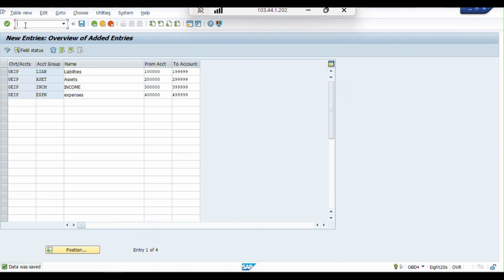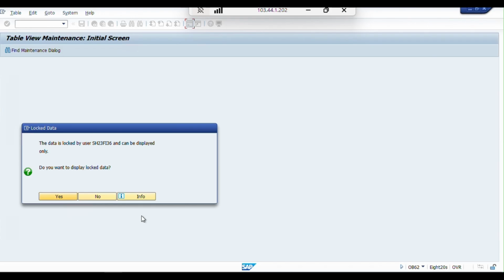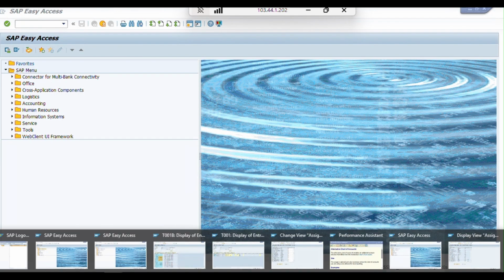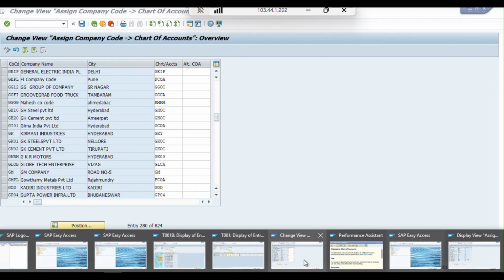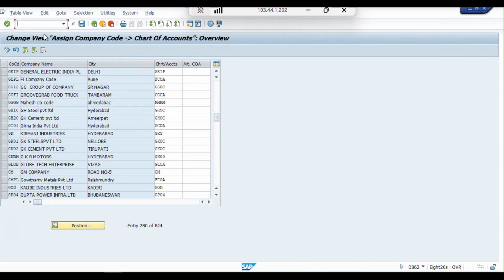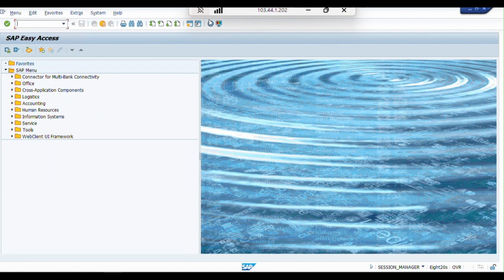And just assign over in OB62. Already I have opened, I think. Yeah, here. Sorry, that is chart of account assignment. We have created account groups. So in the retained earnings accounts also just create. As of now, we did not create any GL account.